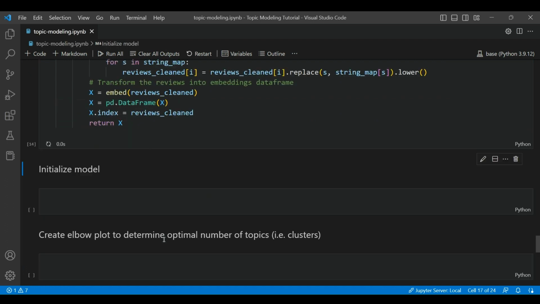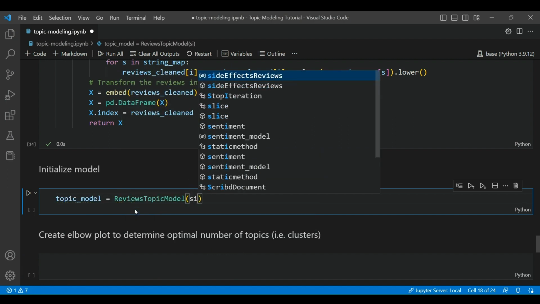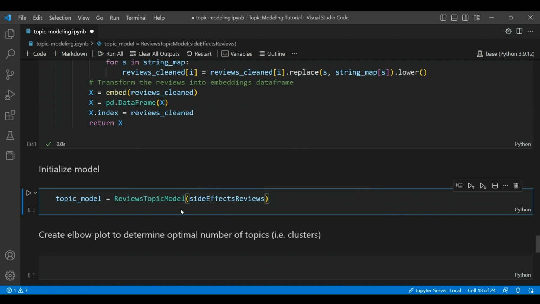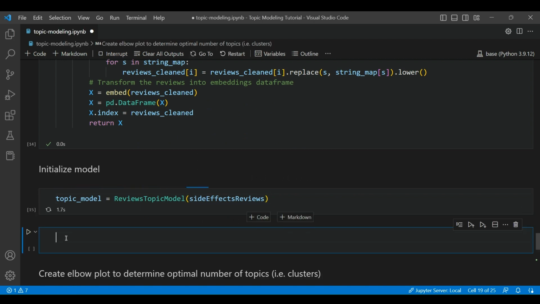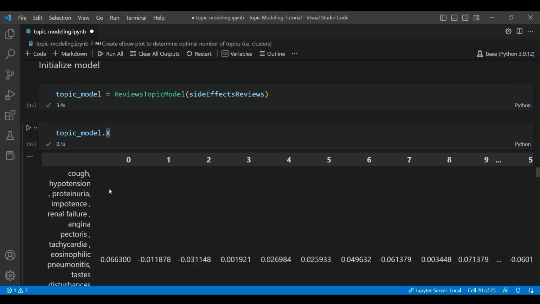So let's go ahead and just run that. And let's initialize a topic model here so we can start getting a working result. Reviews topic model, and we're going to pass it the side effects reviews, which is the reviews we defined earlier. So we do that. And now if we want to look at what the X is that got cleaned, all we have to do is this. So let's take a look at what that is.